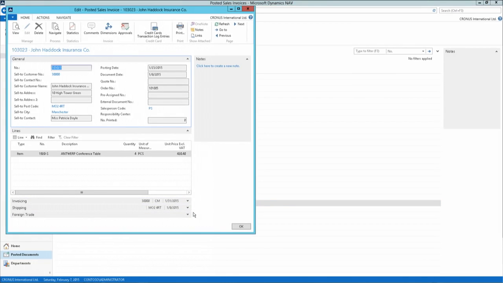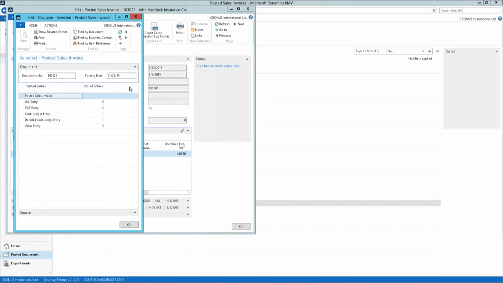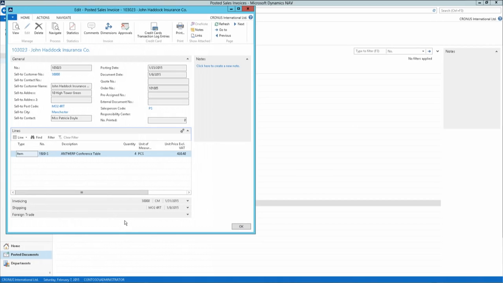Now, from the structure point of view, this is more or less the same as a non-posted document. So we have a header, the General FastTab, and there's a Lines FastTab with the detail. But as you can see here, this is non-editable. So I cannot change anything anymore. Everything has been posted and attached to the posted documents. You will also see a number of entries, such as a GL entry in this case, a VAT entry, and so on. And so that's the difference between a posted and a non-posted document.